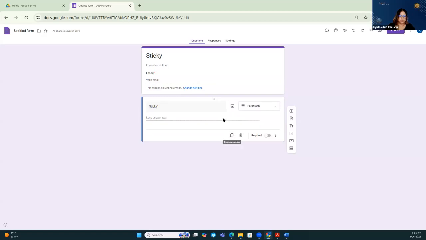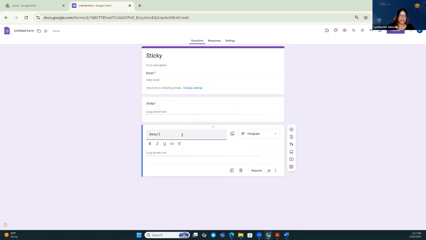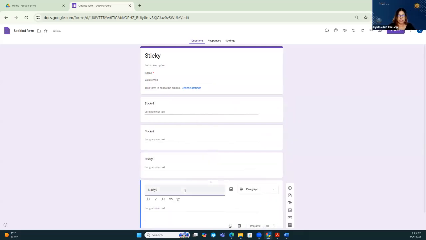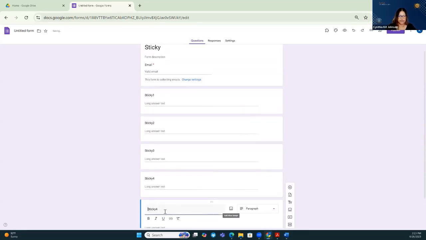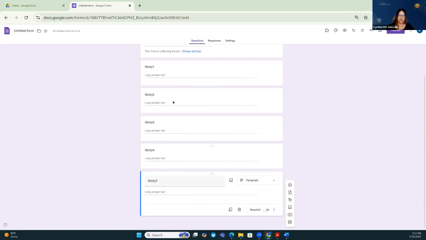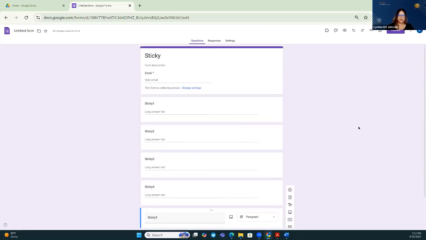And then I'm going to basically start to duplicate that so that we can have sticky 1, 2 through 5. So sticky 2. Duplicate sticky 3. Duplicate sticky 4. And 5. Okay. So now we have 5 fields to match our 5 sticky notes that we're going to do.